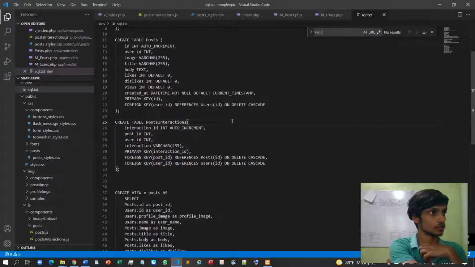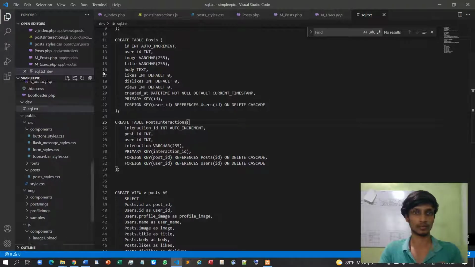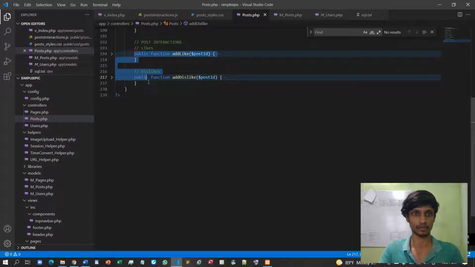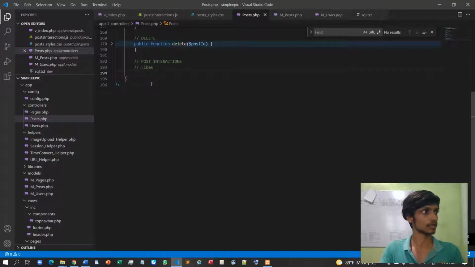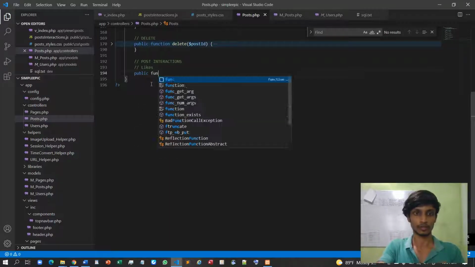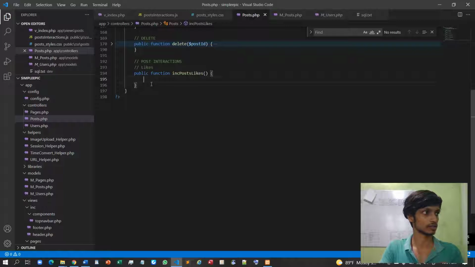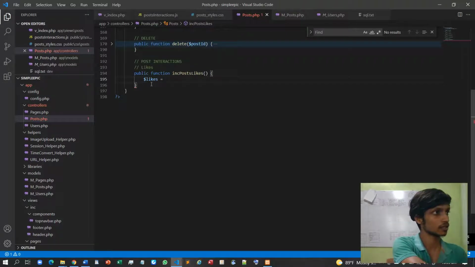now I need a few changes as I suggested. So initially I will go to the post controller, and instead of having these two functions, I will remove the entire thing. I will write a more modularized version. Okay, so public function in post likes. Okay, I need this one first. So I will initially take likes from my model. So maybe let me go to the model again.